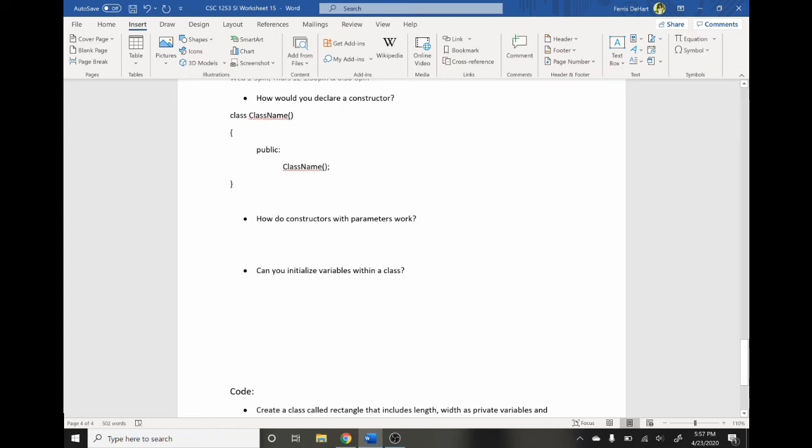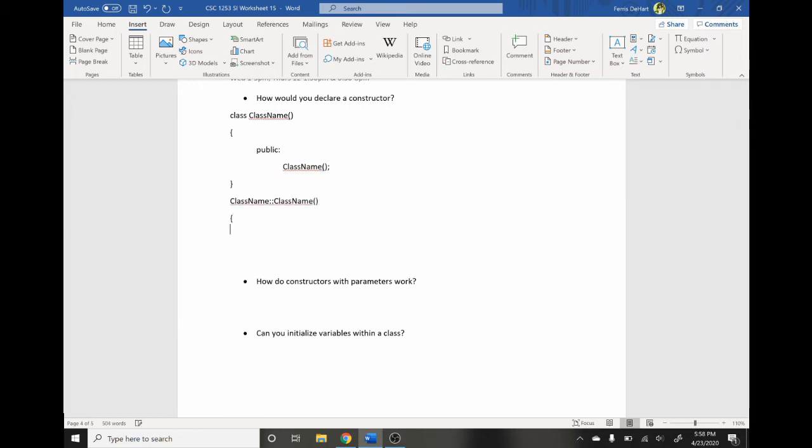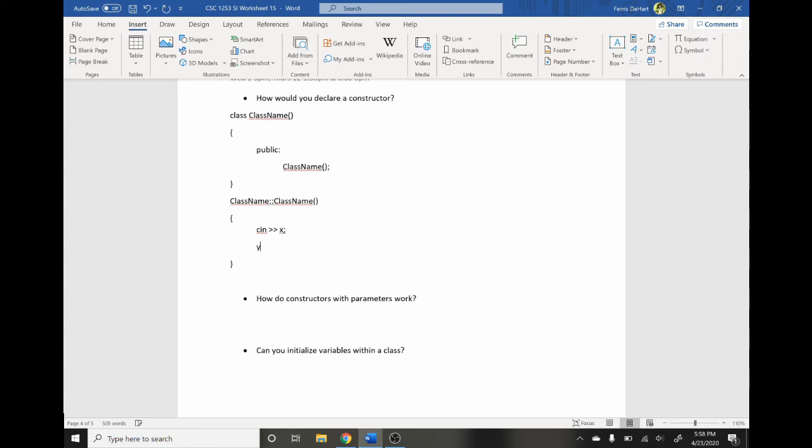And then once again, you can define it within your class, or you can also define it outside your class, in which case it looks like class name, and then it'd have whatever you want to do. Let's say we were trying to get the inputs for X and Y, you could automatically take in X and set Y to be equal to 0 or 1. It really just depends on what you want to do, but that is how you set a constructor.